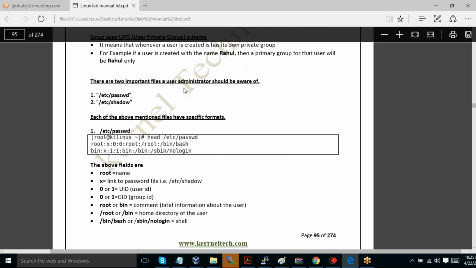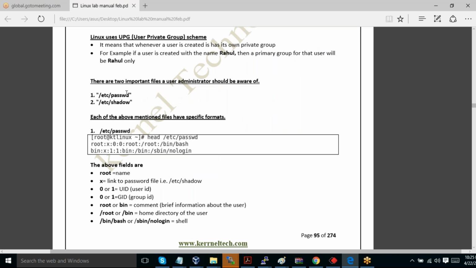Perfect. Here there are two important files you should know. An administrator should be aware of /etc/passwd and /etc/shadow. The /etc/passwd file stores the entire user list, and I will explain what fields it has. Root is the name, and the X is a link to the password file.